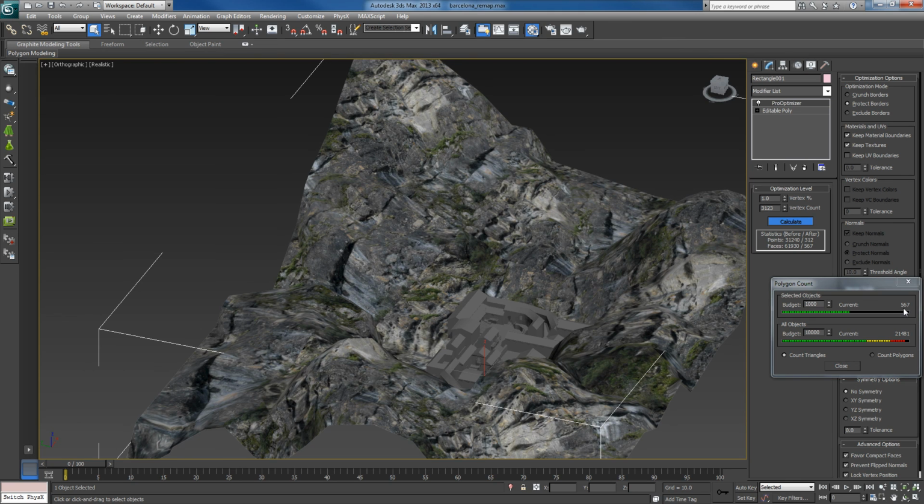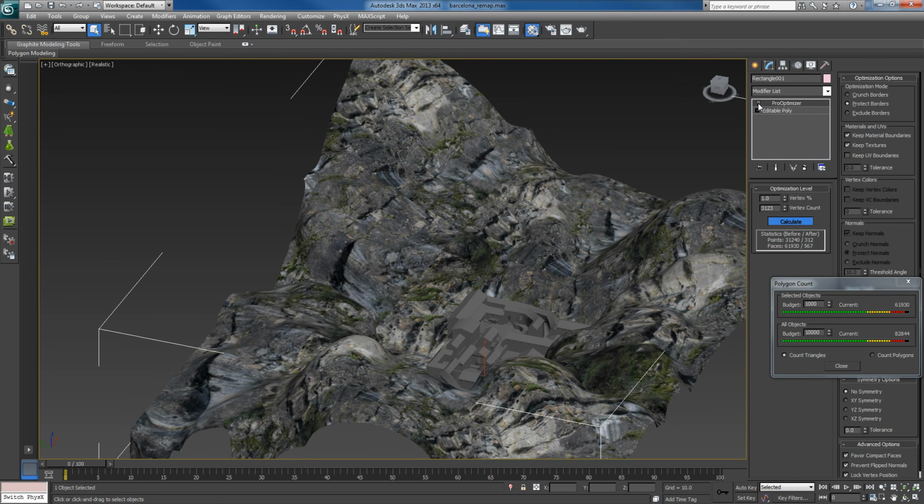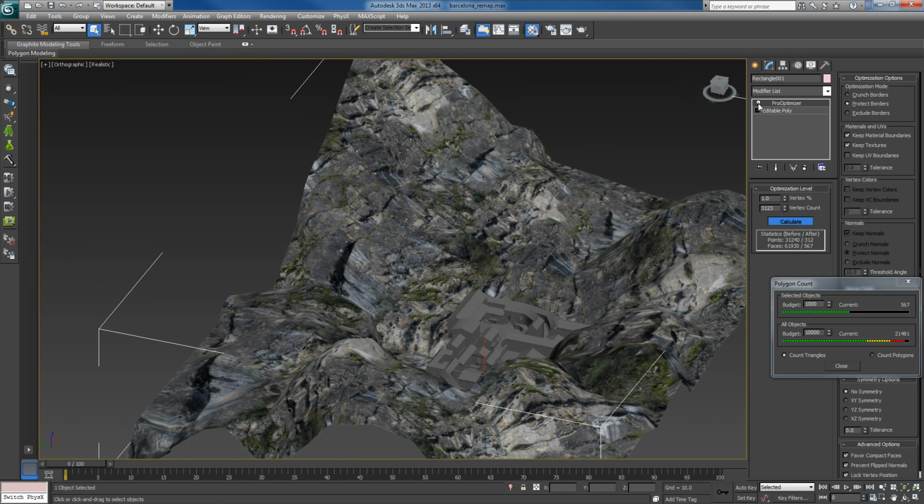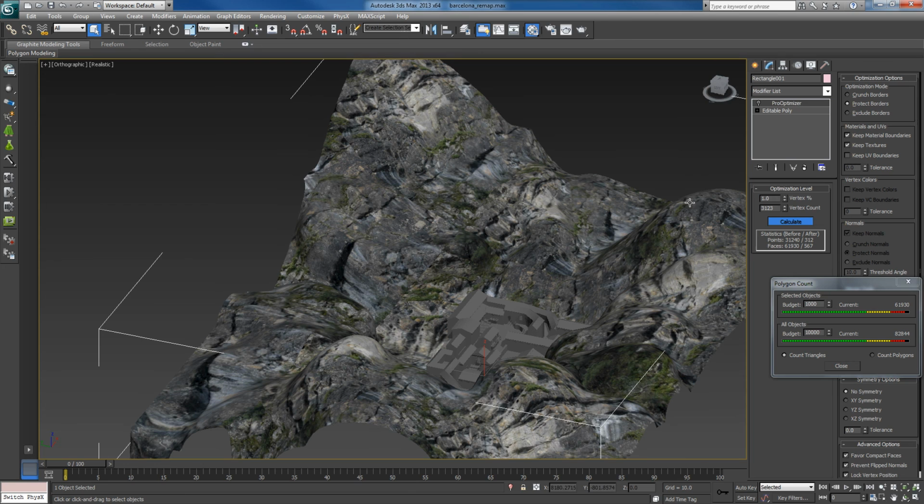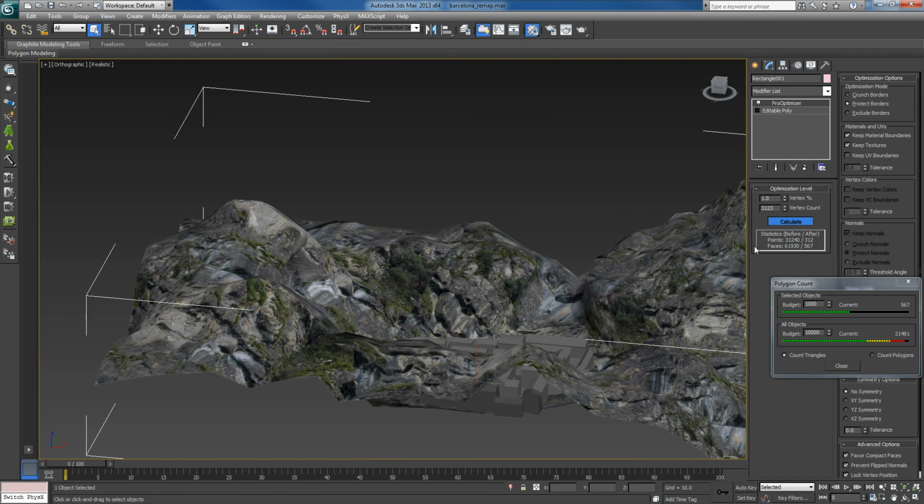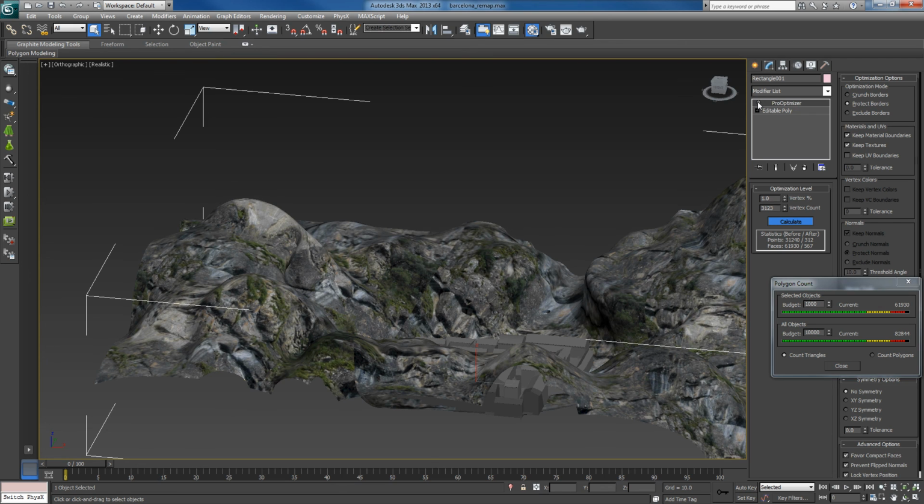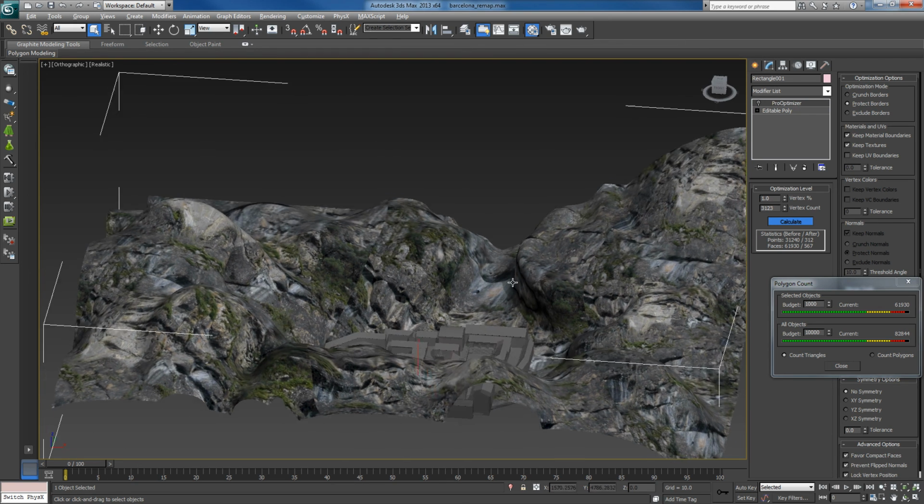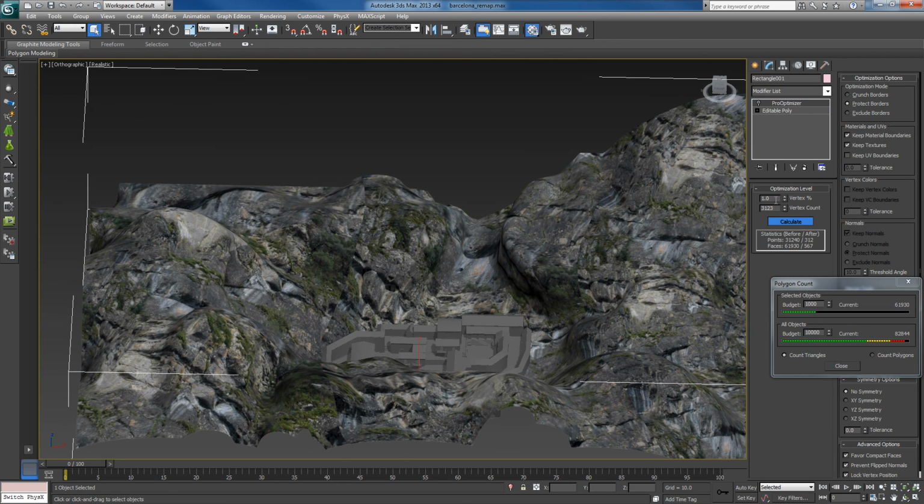On, off. On, off. On, off. Okay, hopefully that translates through YouTube. So obviously we can create lower and lower density models. But let's take it down one more notch.